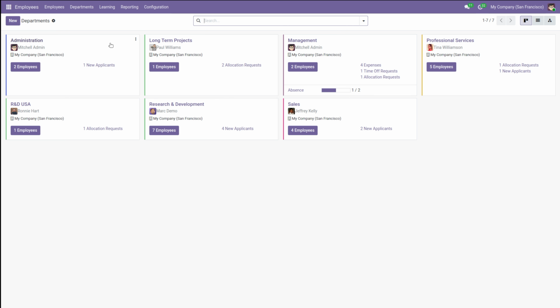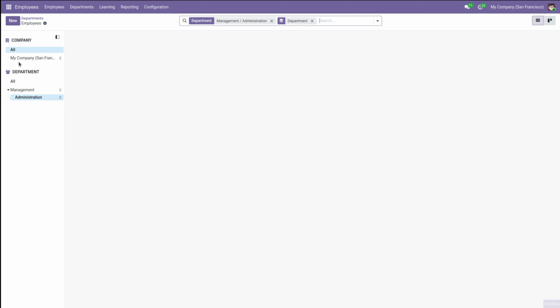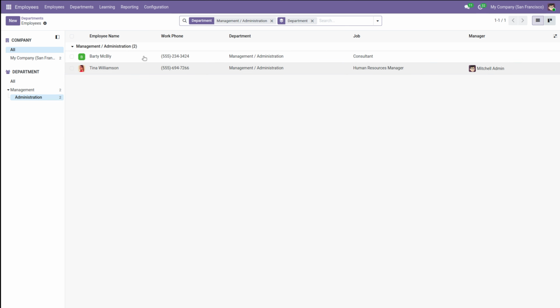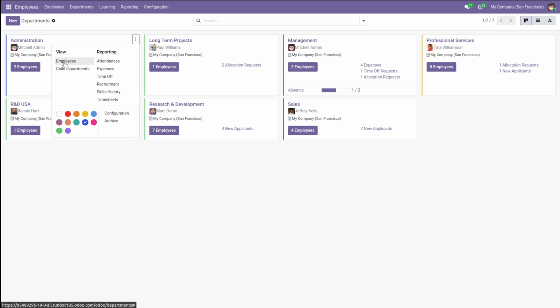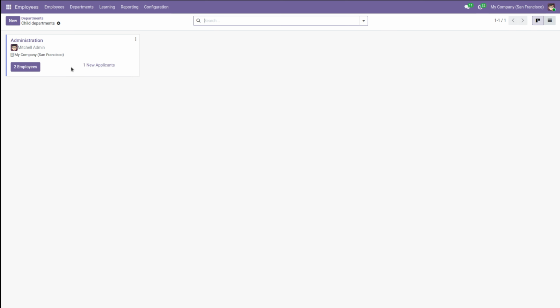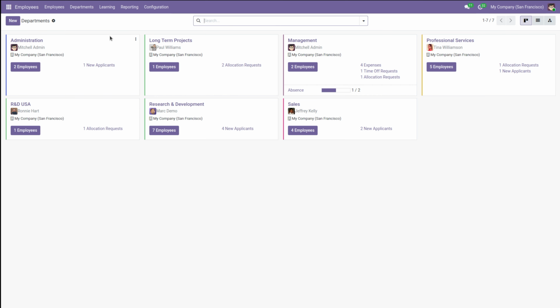If you just take a look at the administration department, you can see the department, the manager, company, and employees that are working under the department. You have 2 employees, and I've already clicked on that, which will be showing you both the employees under this particular department. Let's go back, and here you have the 3 dots, where you have the option to view the departments, employees, and the child departments. We have already seen the employee. So you have the child department over here.